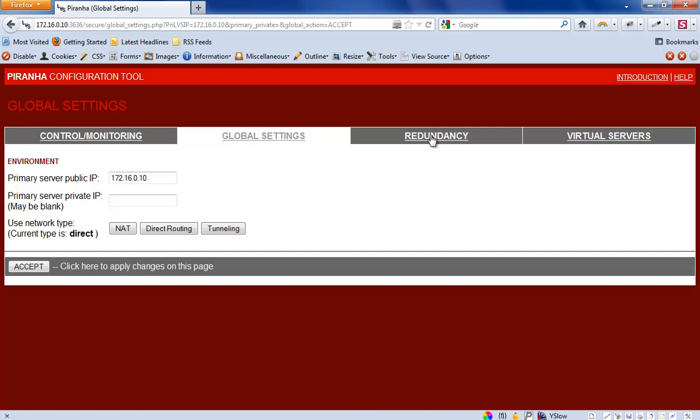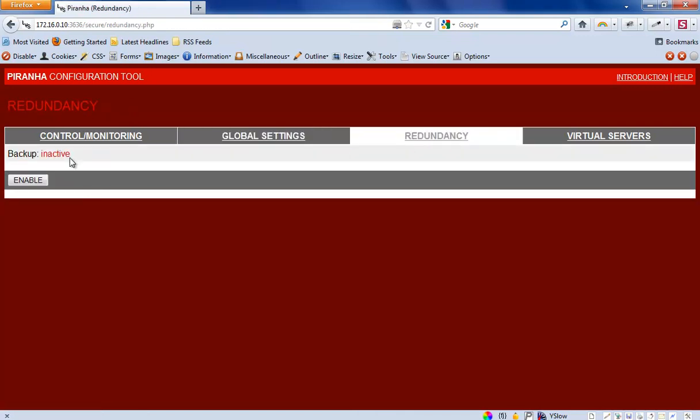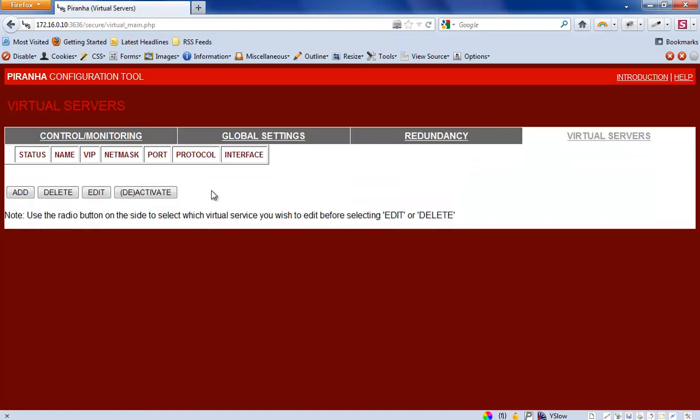Okay, so for redundancy here, this is what I was talking about earlier. As I said, when doing in production, you will want to create a backup cluster controller so that if there's a failure with the primary cluster controller, it will fail over to the backup. Alright, so at the moment we don't have this, so I will leave this as inactive. I will jump to virtual servers. Okay, so as soon as we create a virtual server and we activate it, then we can start Pulse, and then Pulse will start monitoring the virtual servers.